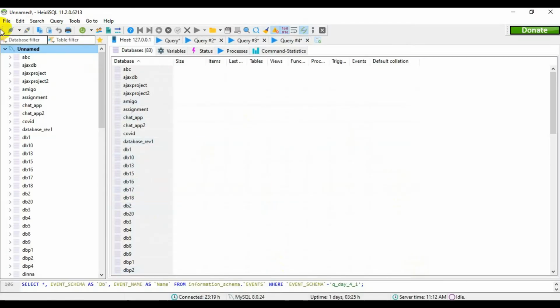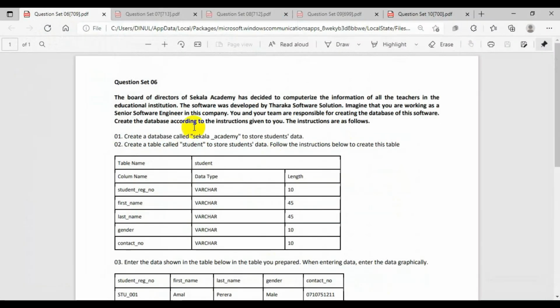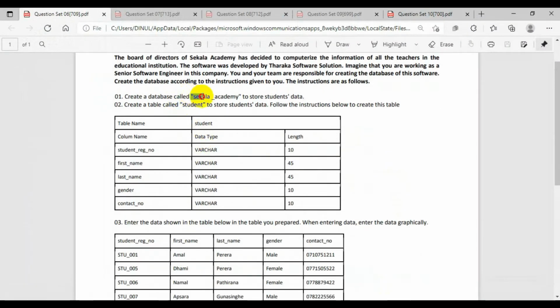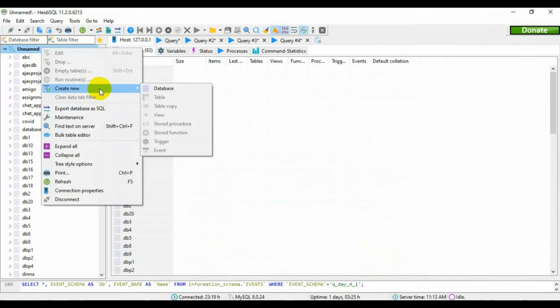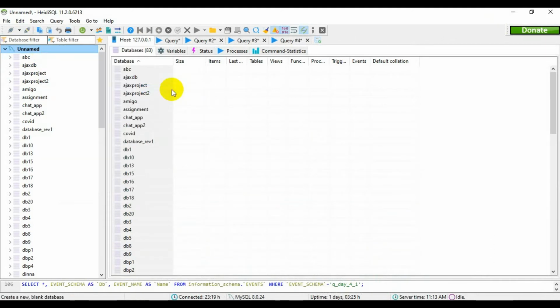So this is my HeidiSQL software. The first thing they are asking is to create a database called HeidiSQL Academy. So that's the first thing I'm going to do. Let's go on to the HeidiSQL software, right click here, go to create new, then click on database.